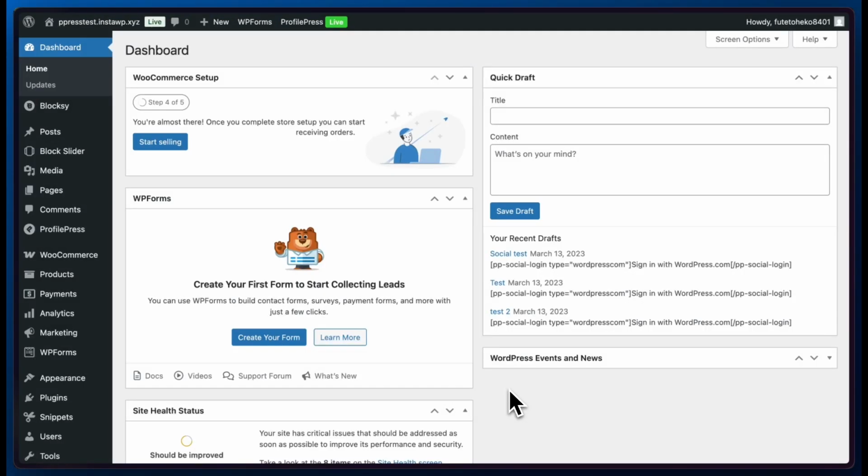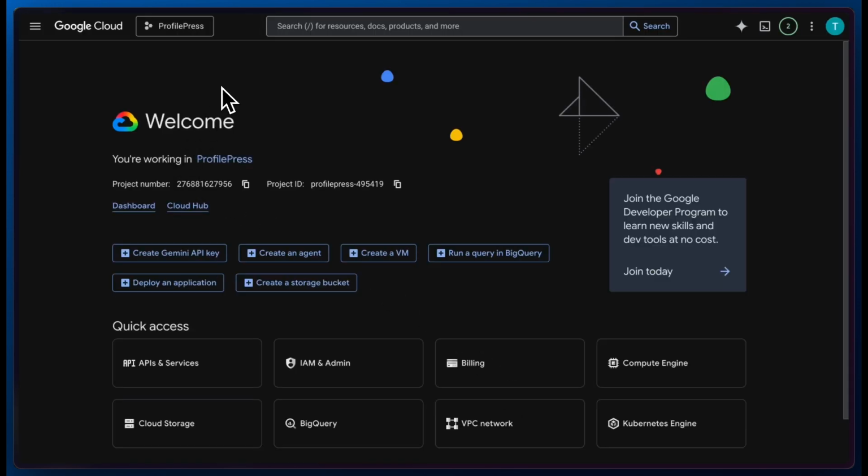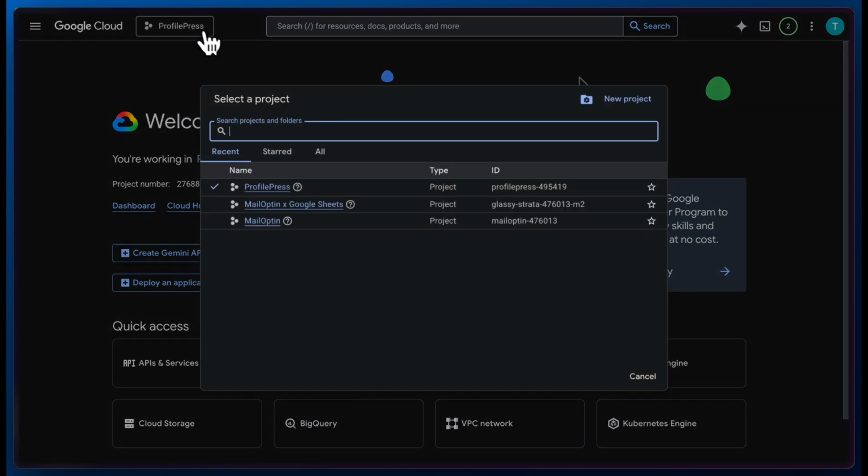In today's video, you will learn how to set up Google reCAPTCHA in ProfilePress to protect your website from spam and malicious bot traffic. To begin, we'll go to Google Cloud, links in the description down below. And the first thing we'll need to do here is set up a project. I already have one here.